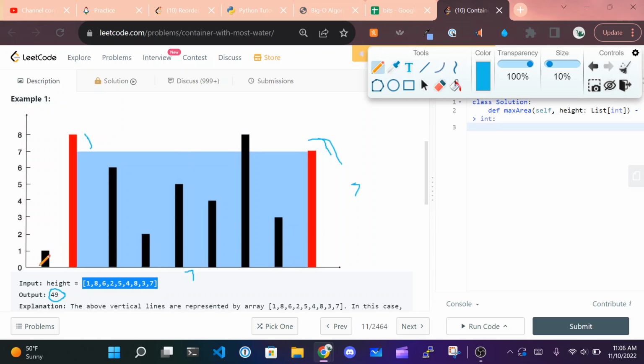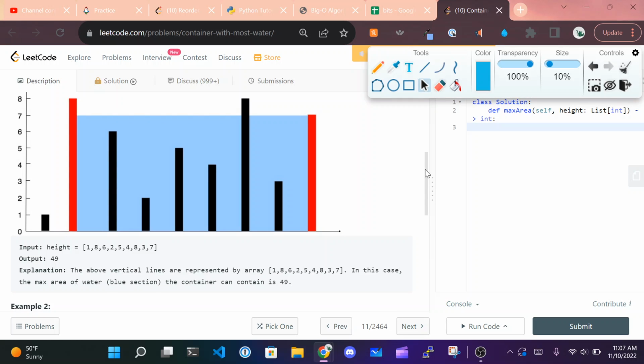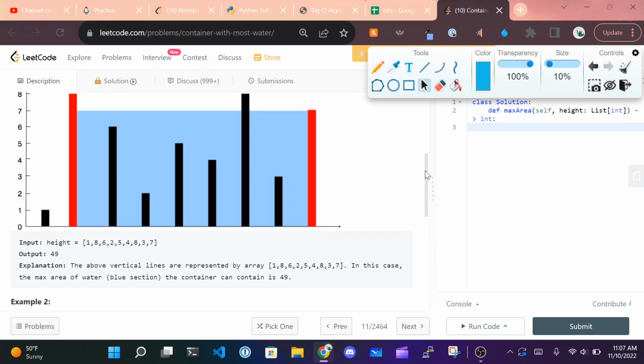So like this option here, this one that goes up to 1 and this one that goes up to 8, the only amount of water that I could hold would be this, and this is a lot smaller than this big blue piece of water, right? So these are the two lines that maximize the amount of water that we can hold. Hopefully that makes sense. I think they kind of summarize that in the description here, so let me get rid of these. Yeah, in this case, the max area of water, blue section, the container can hold is 49.